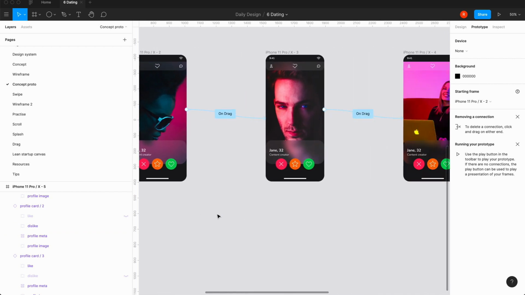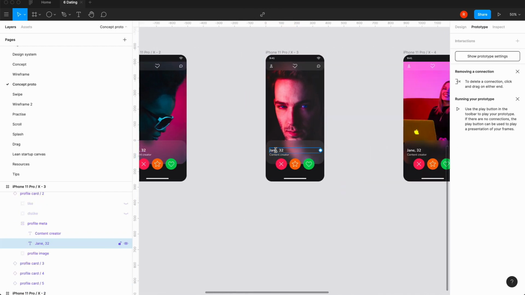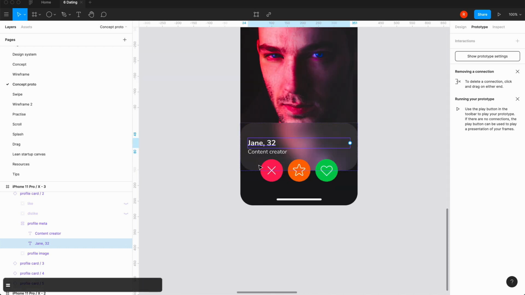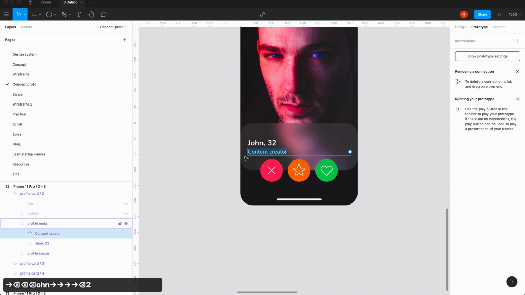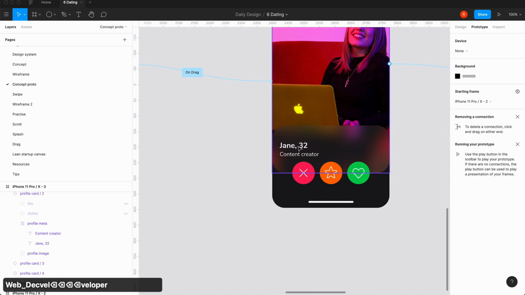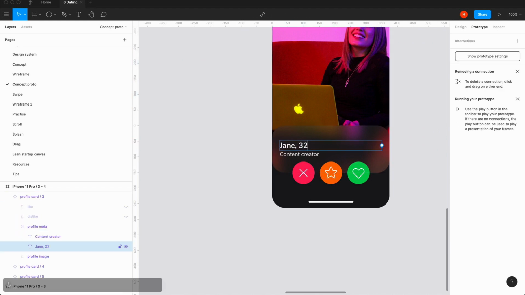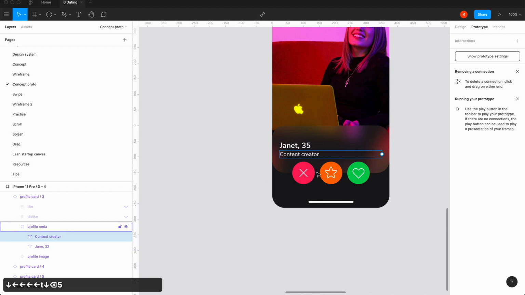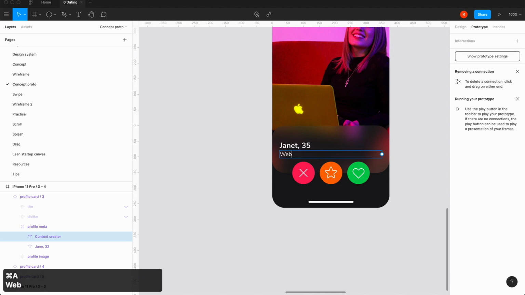So he's going to be, we're going to call him John. We're just going to increment their ages. And he's 33. He could be a web developer. Again, targeting the tech community. We're going to call her Janet. She is 35. She is a web developer as well.